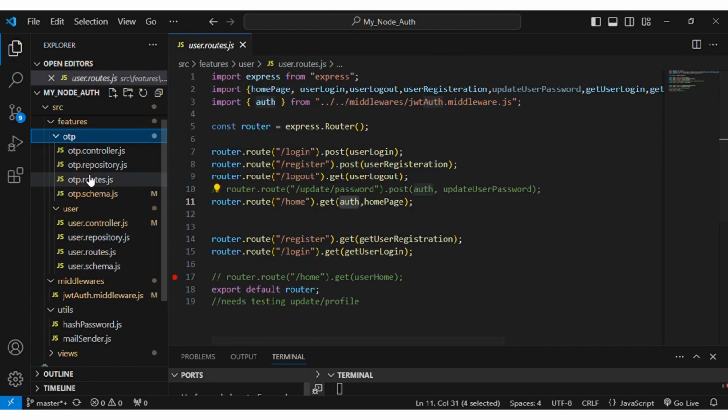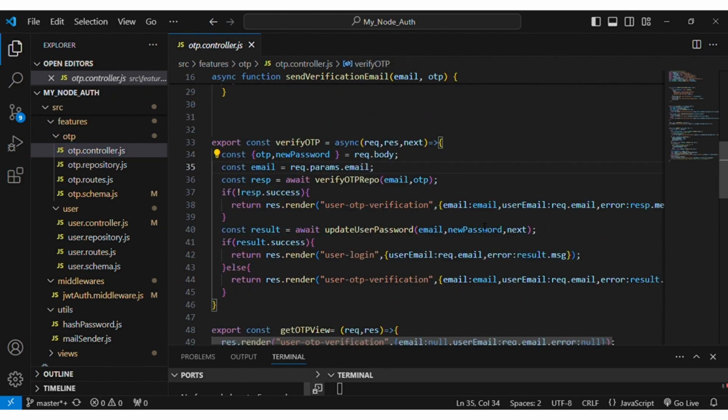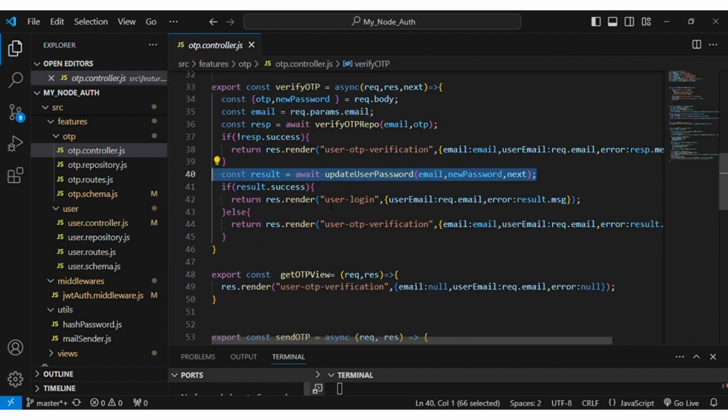What else do we have over here? We have second, verify OTP, where the OTP is verified. To verify the OTP, we check if the OTP is verified, then we send a success response. Otherwise, not. Only if the OTP is verified do we update the password, and otherwise we do not update the password. This is the user OTP verification form that we send it to.